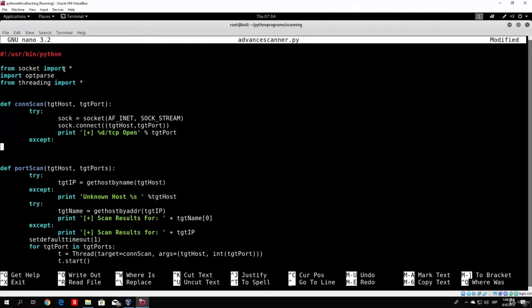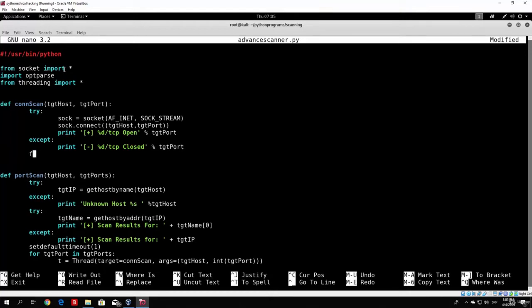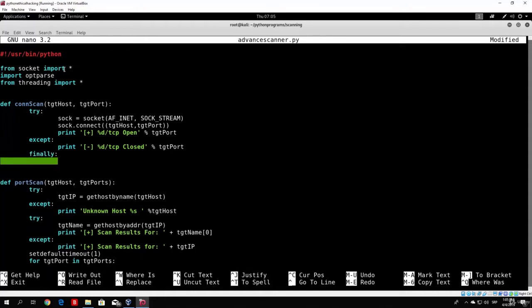And in the except rule, all we have to do is print %d TCP closed. And close the quotes and then add the percentage and then target port. And finally, we need to close the connection with sock.close. We want to close the connection so our program can close successfully, so sock.close.